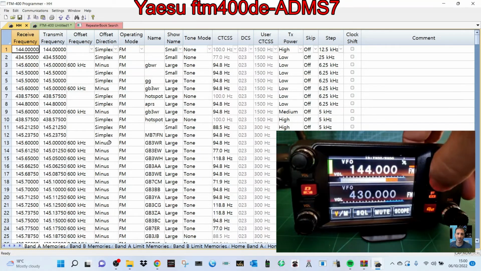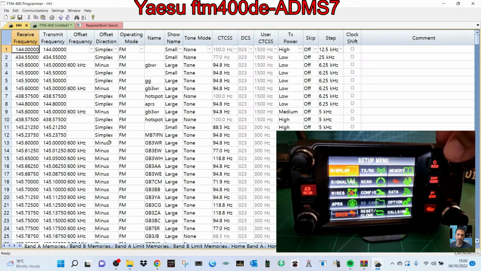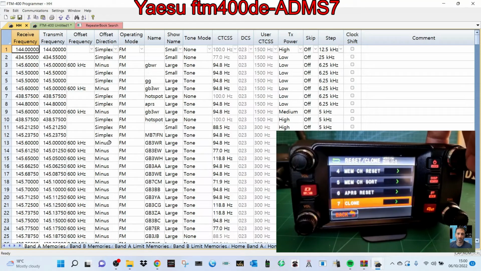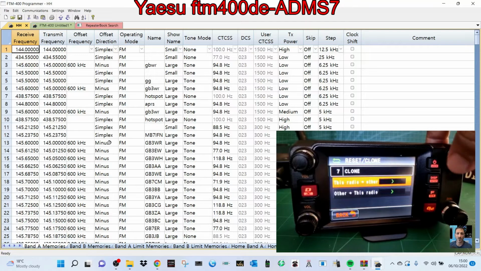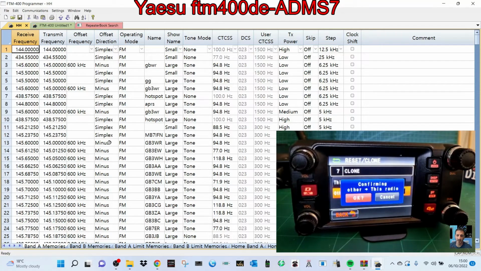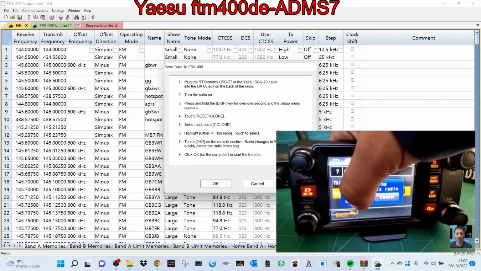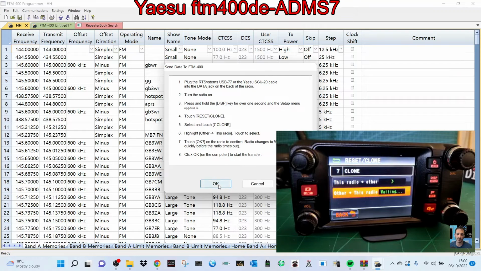It will reboot. We'll do clone again. Hold down DISP. Look, we've actually got a GPS lock this time, which is quite good. Anyway, go to reset clone. Push. Go down to clone. Other radio. Push. Right, confirm this radio to other. So then we're going to go send data to radio, touch reset clone, touch it, highlight other. Okay, we've done that. Touch OK on the radio, it changes to waiting. So click OK, it should say waiting. It says waiting, and now we're going to click OK.